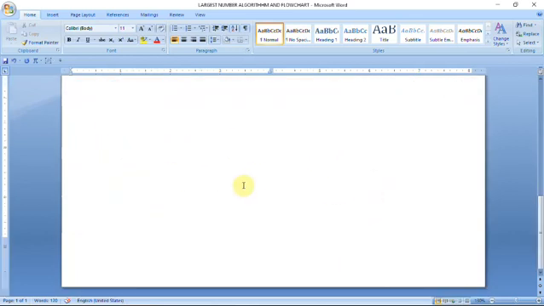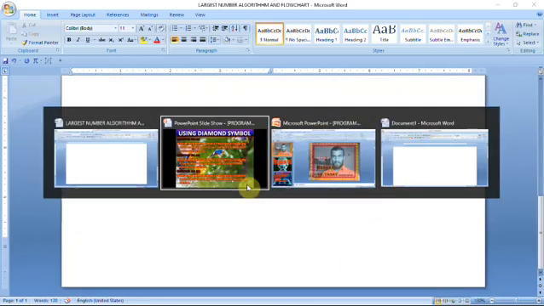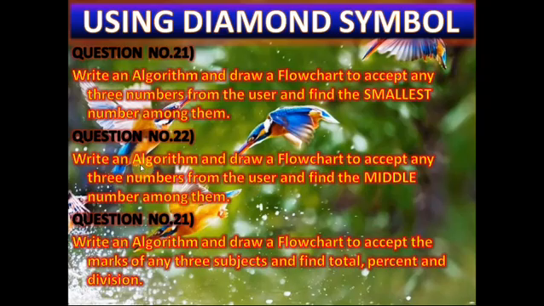Now again another question I want to show you. Here you can see another question. Question number 22. Write an algorithm and draw a flowchart to accept any 3 numbers from the user and find the middle number among them. Now I'm going to tell you how to make an algorithm and how to write the flowchart to accept the 3 numbers from the user and how to find the middle number among them.